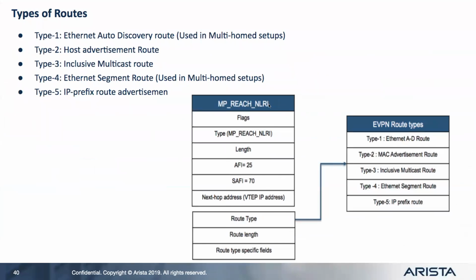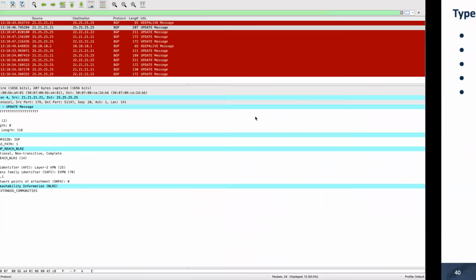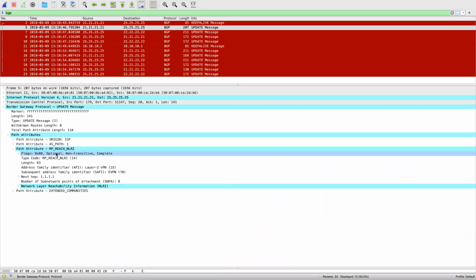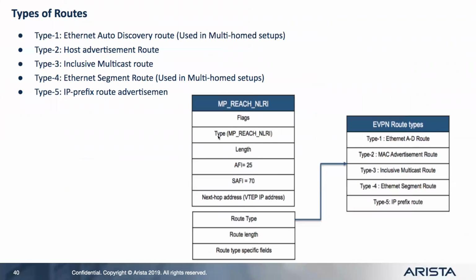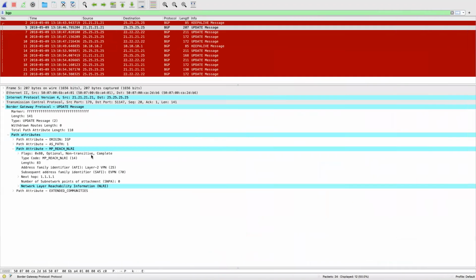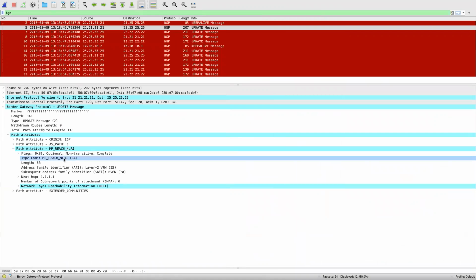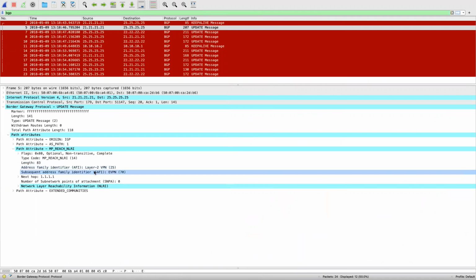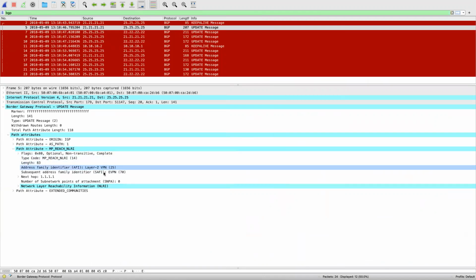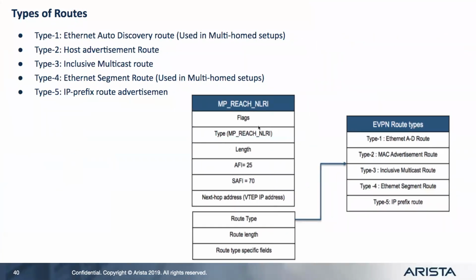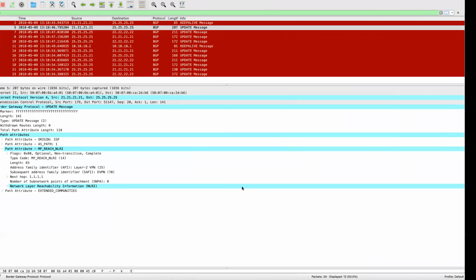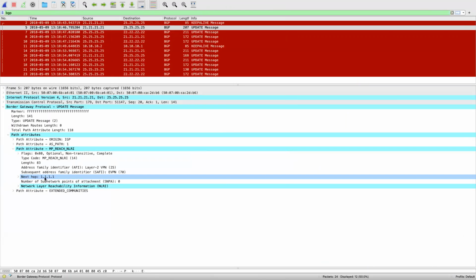First is the MP reachability NLRI, and then the flags. So this is the MP reachability NLRI with different flags: optional, non-transitive. Then the type, the MP reachability NLRI type code, which is type code 14, then the length and AFI and SAFI. This is common for all type 1 to 5 updates. This is the common header: flags, MP reachability type, length, AFI, SAFI, and the next hop address, the VTEP IP address, which is this 1.1.1.1.